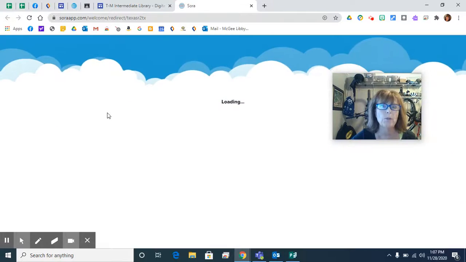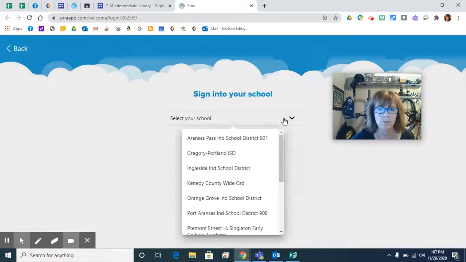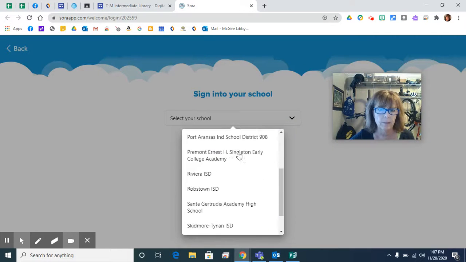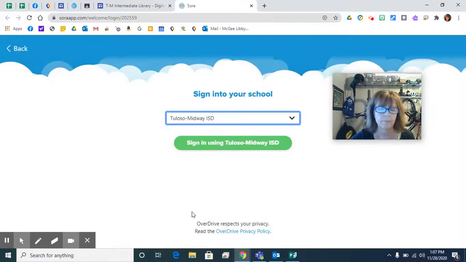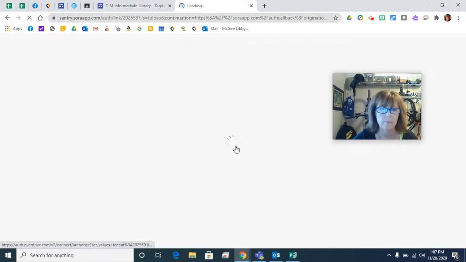Now, the first time you go to Sora, it's going to ask you to sign into your school. And there's a drop-down menu. So I'm going to select Tolosa Midway right here. Sign in using Tolosa Midway ISD.